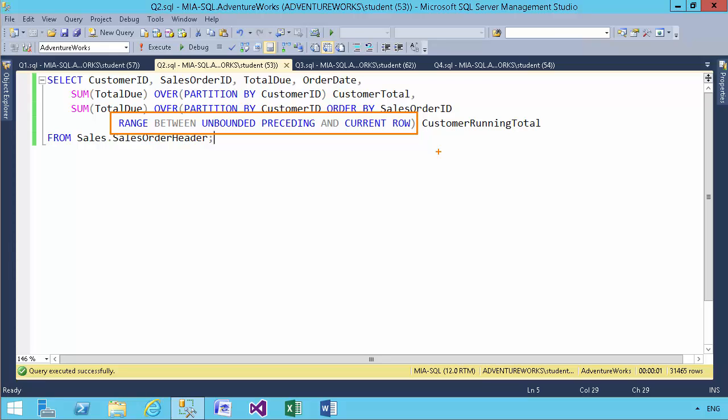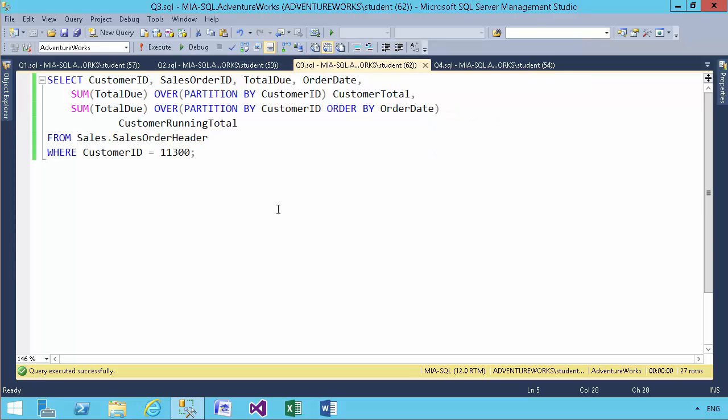But sometimes this can be a problem. In the next query, I'm querying for a specific customer ID, 11300, and in addition to that, in my order by, I've changed it from a unique column to the order date column. Now the order date is not unique. This particular customer has multiple orders on the same day, and we want to see the effect this has on my summing, my running total. And this is where we might be surprised by the results.